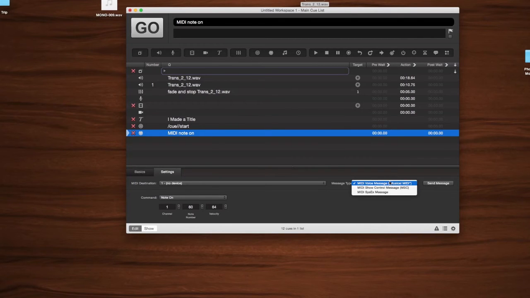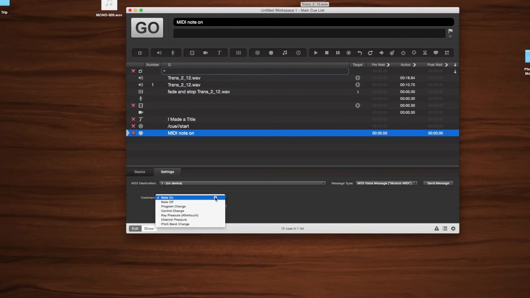Musical MIDI is a MIDI voice message. There's MIDI show control messages, which is MSC, as you can see there. I use that personally to control things like lighting boards or to change a scene in a soundboard. And we'll go into that a bunch in a later video. But there's also the MIDI SysEx message. So essentially, you can command things to do other things. I know that told you so much.